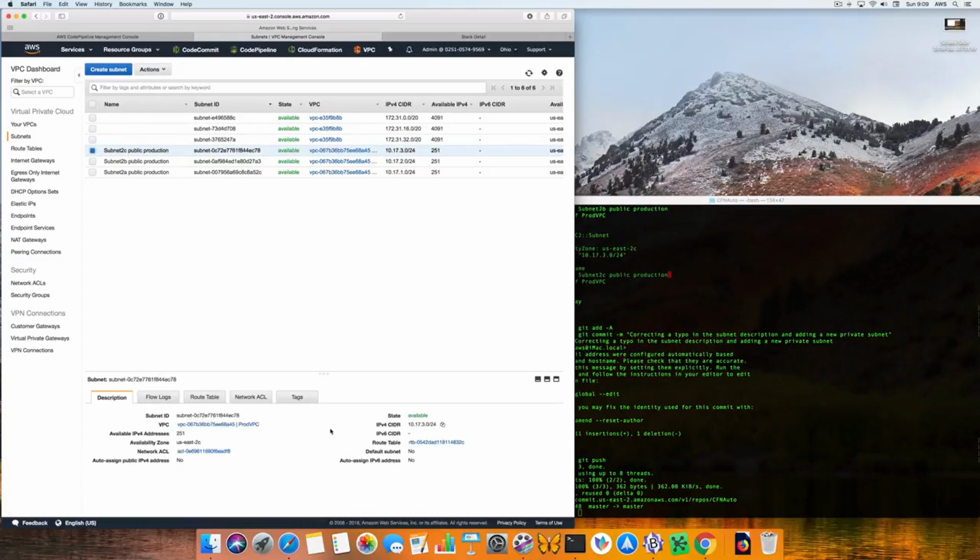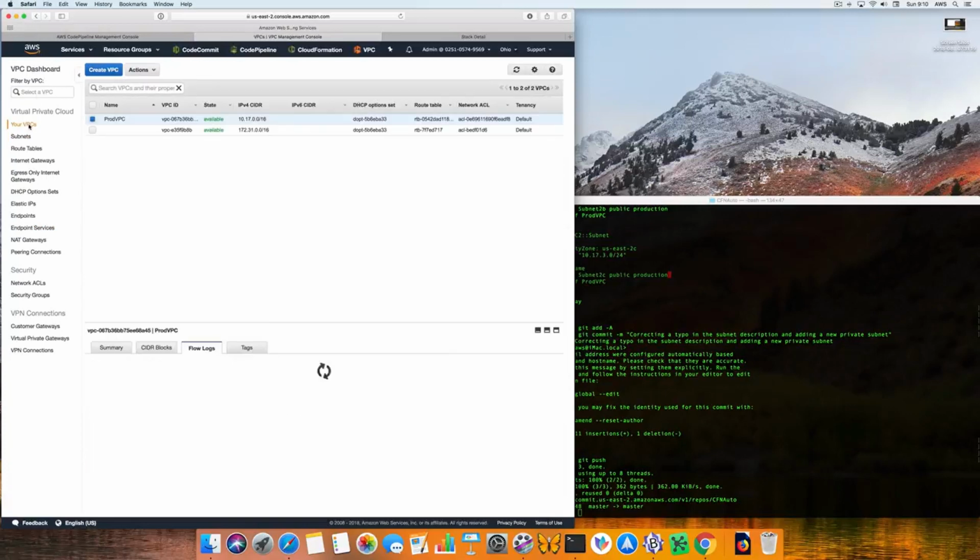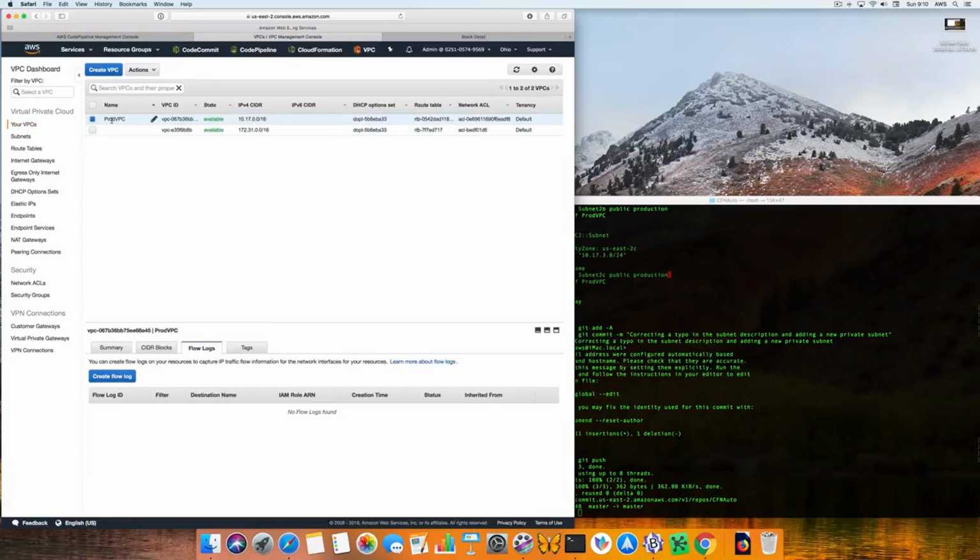So we might run another correction. And if you check the routing table on the VPC, we just have the regular VPC route, no default route to the internet, which is what I wanted, a private subnet, and I have the prod VPC here.